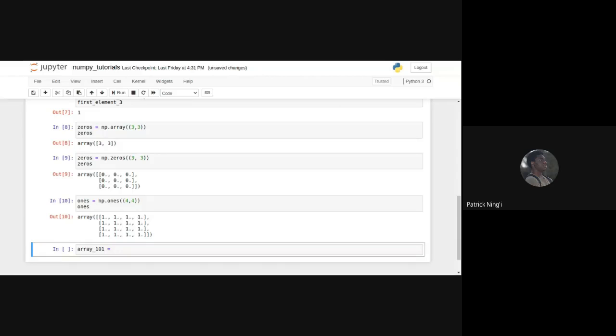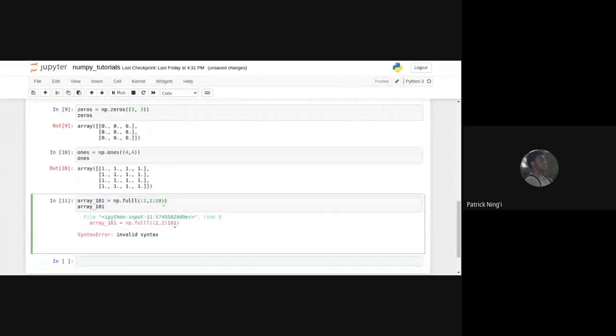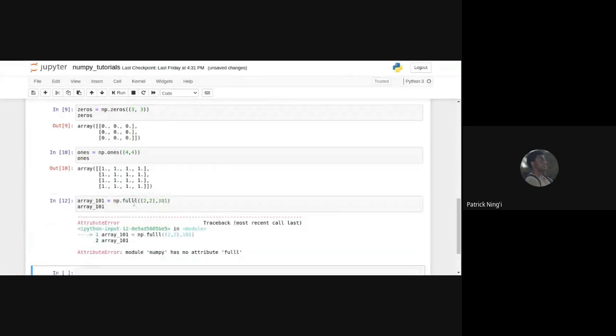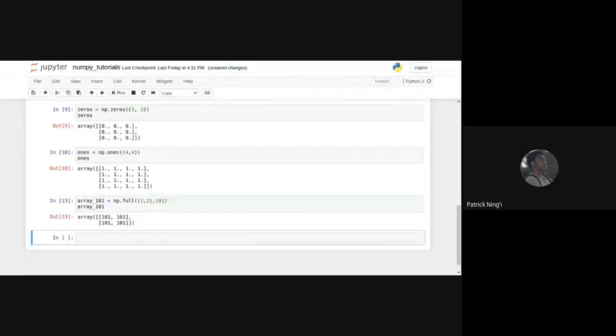So that can be obtained by doing the following. Let's say you want a 2x2 matrix filled by 101s. So if you call that, sorry, I'm missing a comma here. That's what you're going to get. So basically, this is the structure of an array, which forms the basic data type that most Numpy operations are based on.